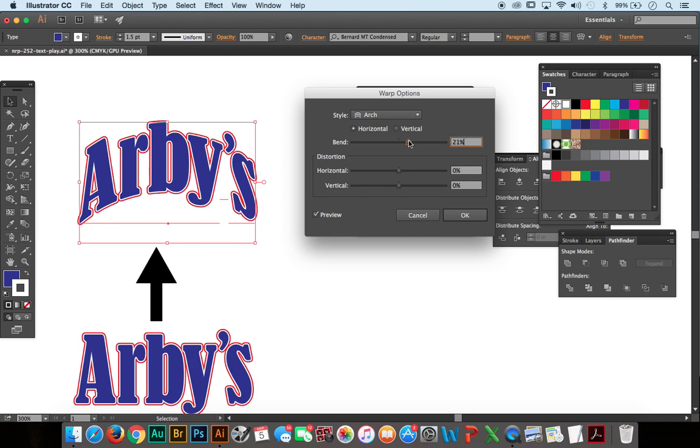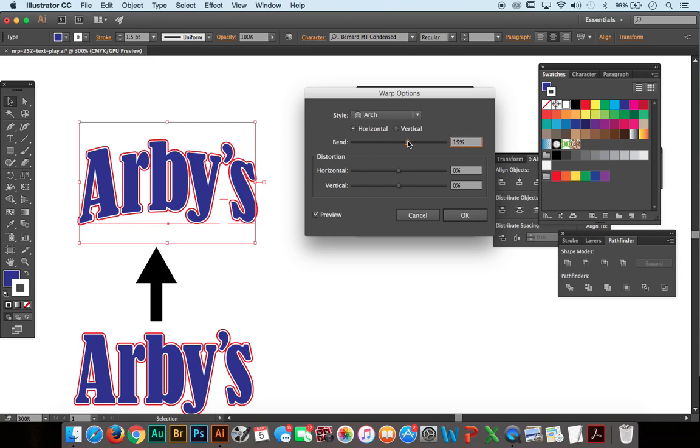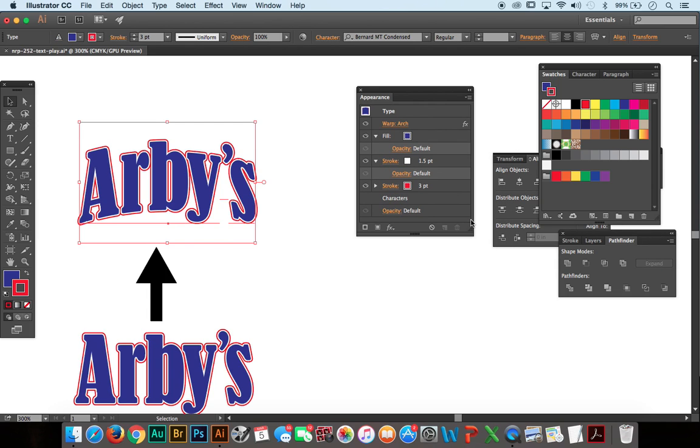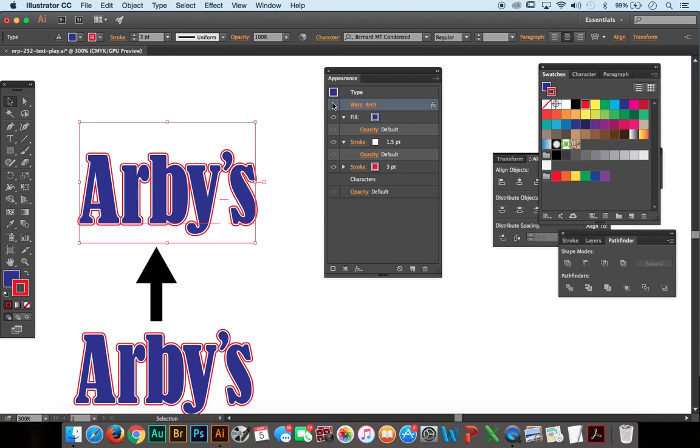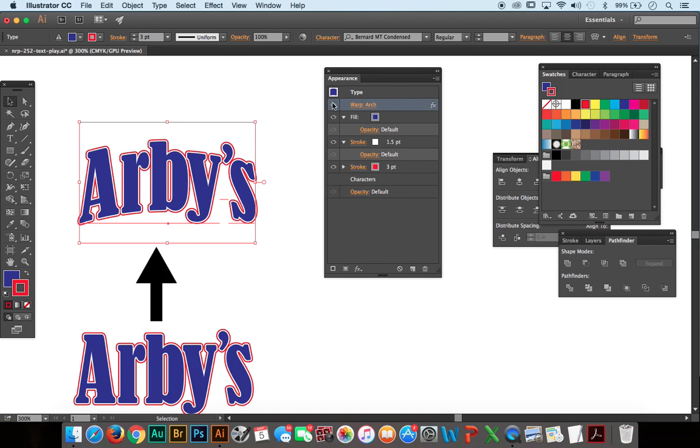So like this is an arch. And if I take a look at a low kind of bent arch, like a 20% bend, it does a pretty good job here. So watch, I'll say okay to this, all right? And the way that it works is the appearance palette is kind of like a layer palette in Photoshop or Illustrator. And what I can do is I can turn the eyeball on and off and on and off, and it lets me see it.